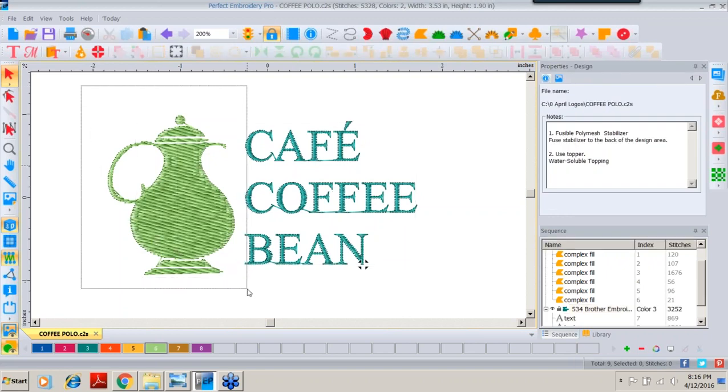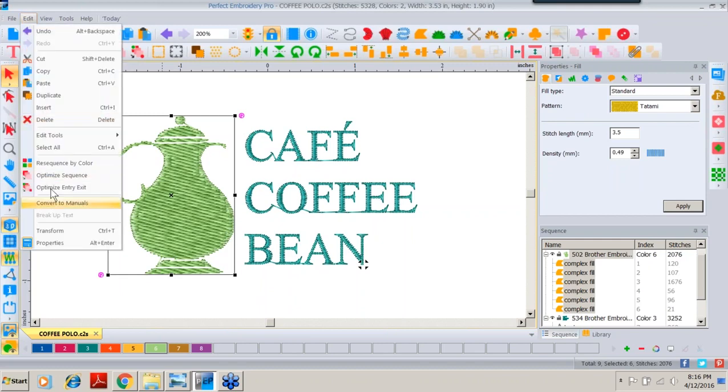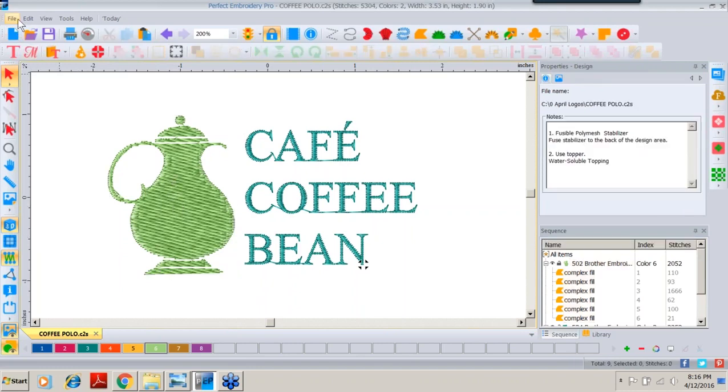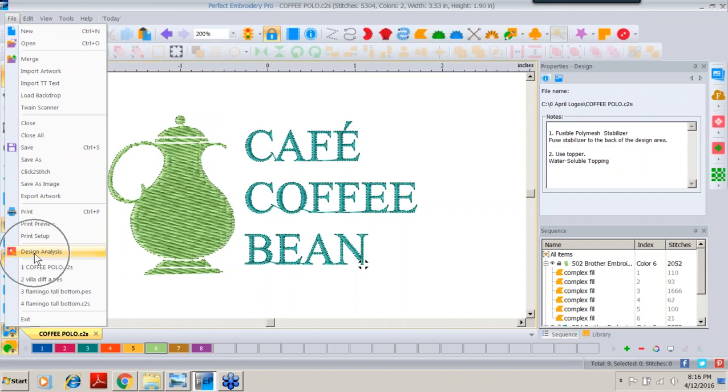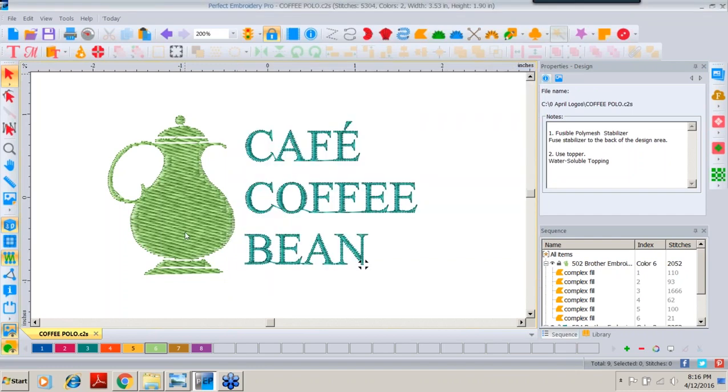The other thing that we can do is if I select all the pieces on my coffee pot and I come up here to Edit and come down here to Optimize Entry and Exit, I'll go ahead and set that. Then if we were to come back into our design analysis, you can see that we have shortened 14 trims to 3. So a much better job as far as the stitch out is concerned, once again, if that is important to you. You would make that decision whether or not you wanted all those trims to happen or not, depending on the reason for this job.